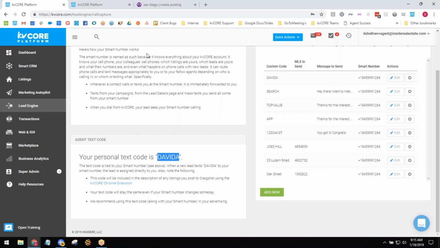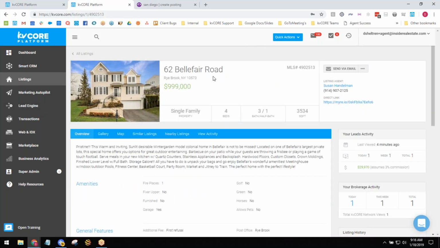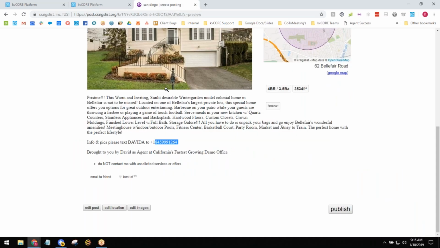I always recommend when using the KvCORE Chrome extension tool to create your own custom text code for the listing itself, like 23 Luzerne Road or Joe's Hill or Oak Street, whatever we have here. In this instance, we have 62 Belfair Road. So what we're going to do is swap out this David A for Belfair, because we want to create Belfair as a text code. Text Belfair to my smart number to get more information on this listing.